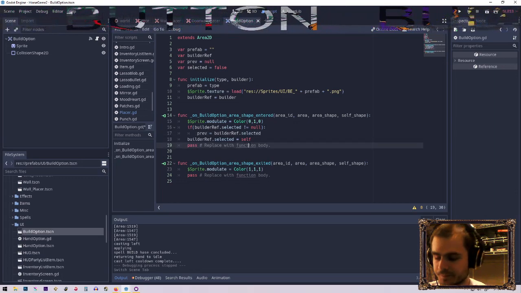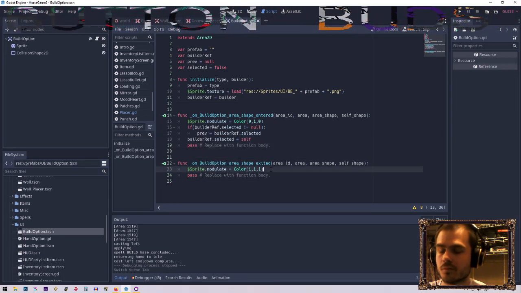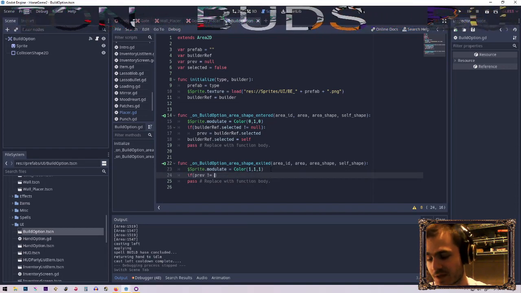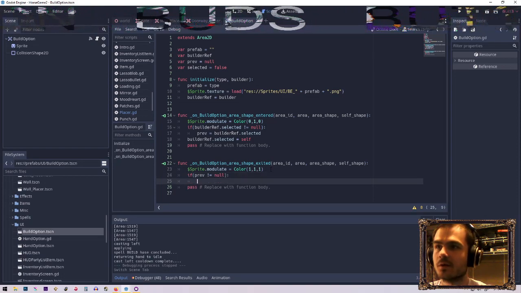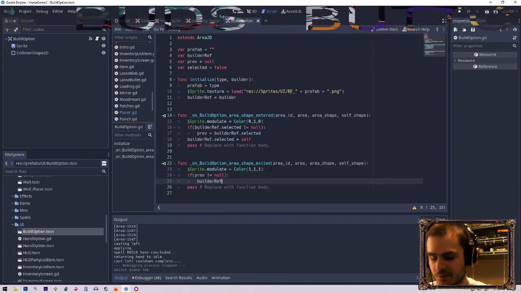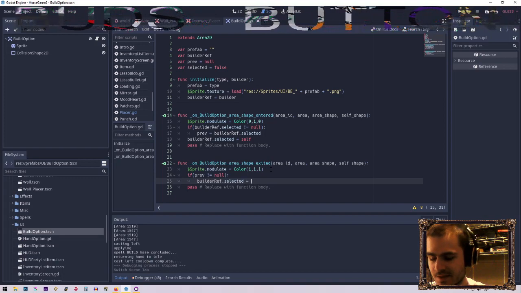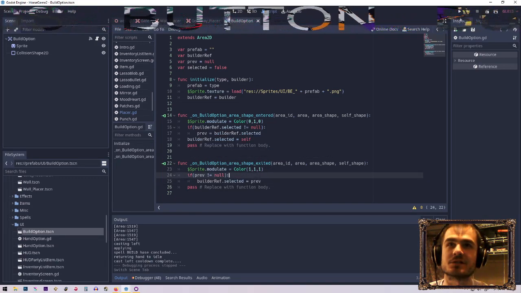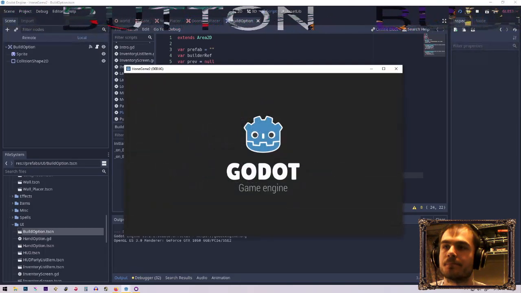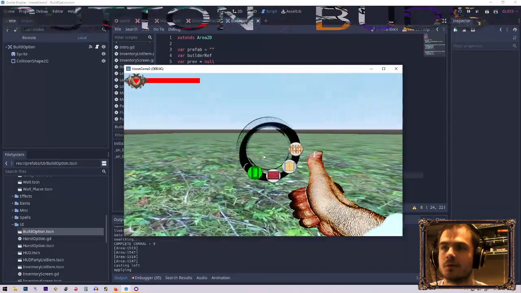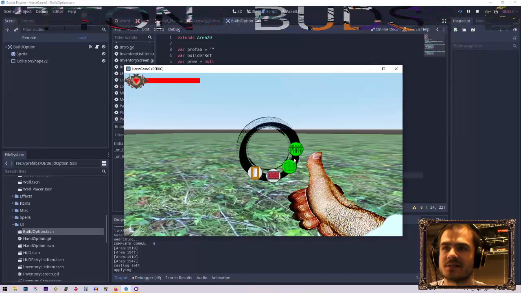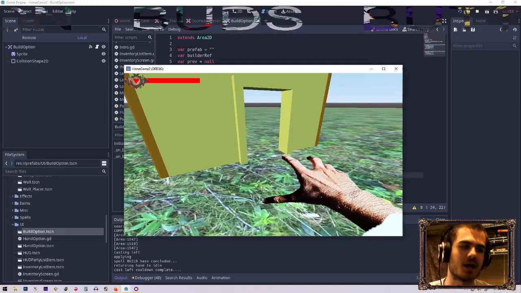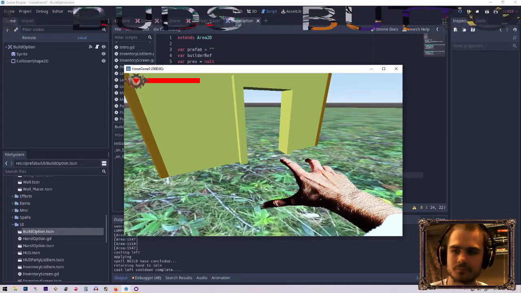So then, if prev does not equal null, builderref.selected equals prev. So this should work. This should completely fix this problem. So I highlight the fence, I come back to the gate. That's not what I wanted to have happen.